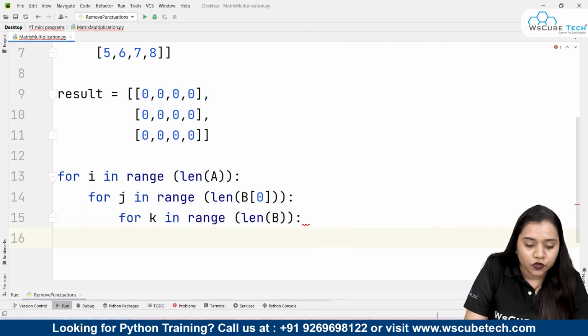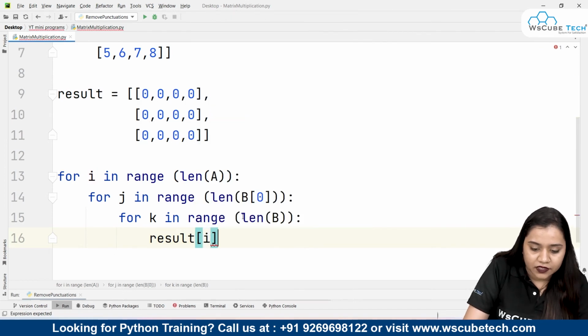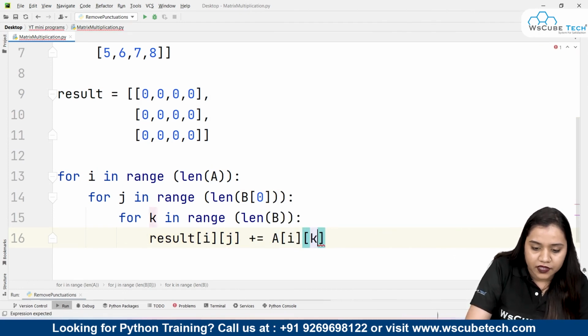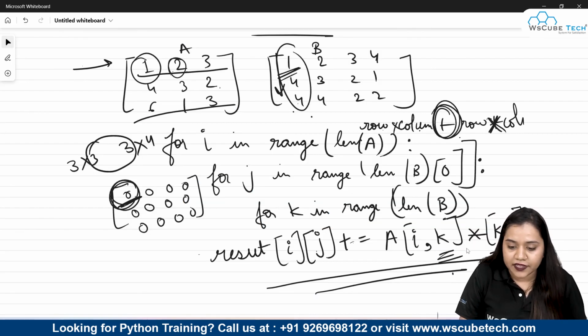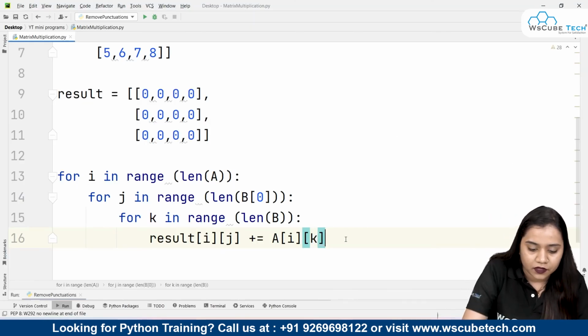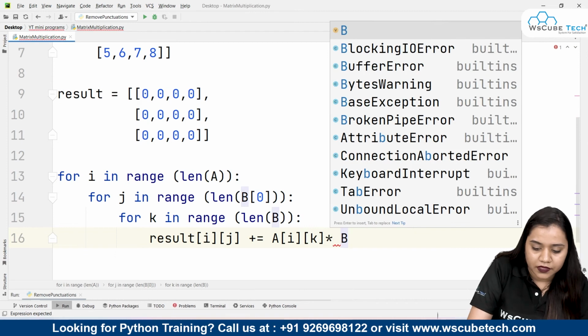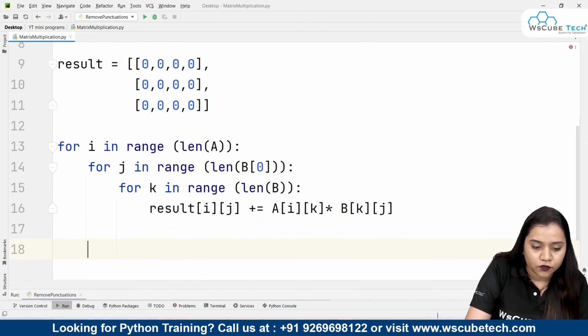Okay. Now we need to put our formula, that result, the value of the first value inside our result, that means i and j, plus equal to a[i][k]. That means our same formula that we have used before. So a[i][k] multiplied by a[k][j]. Not a, but here b will come. So a[i][k] multiplied by b[k][j].